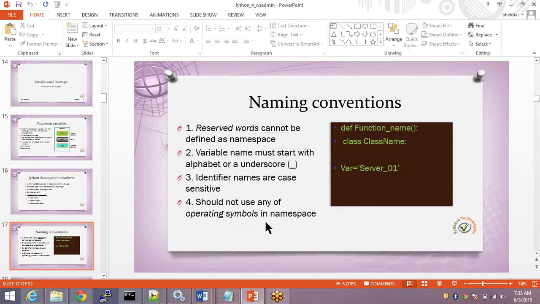So underscore is allowed in naming conventions. Identifier names are case sensitive. You have seen that already. So it should not use any of the operators like plus symbol, percentage. Underscore is allowed. Other than that, any symbol which is doing some mathematical calculations, you should not use them. Okay, naming convention you have already seen.